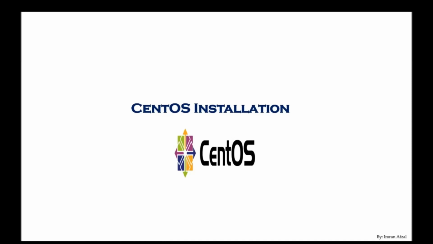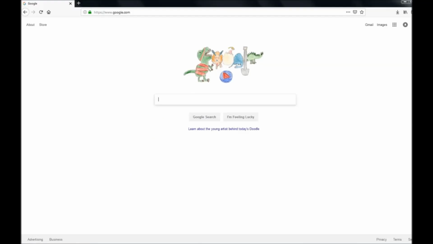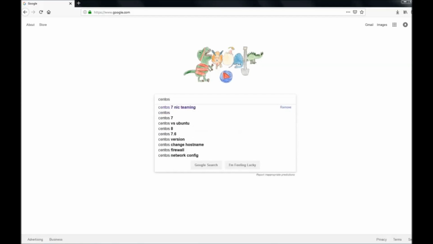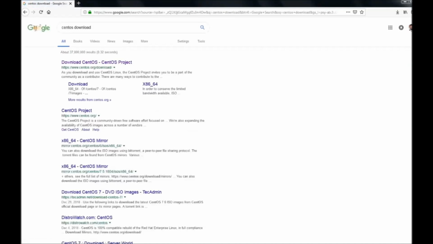So are you ready? Now I want you to go ahead and open up your browser, any browser that you prefer, whether it's IE, Firefox, or Chrome. I have my browser open already. I will go into Google. The second step is you could use Google or any search engine that you like. And I want you to type CentOS download and hit enter.